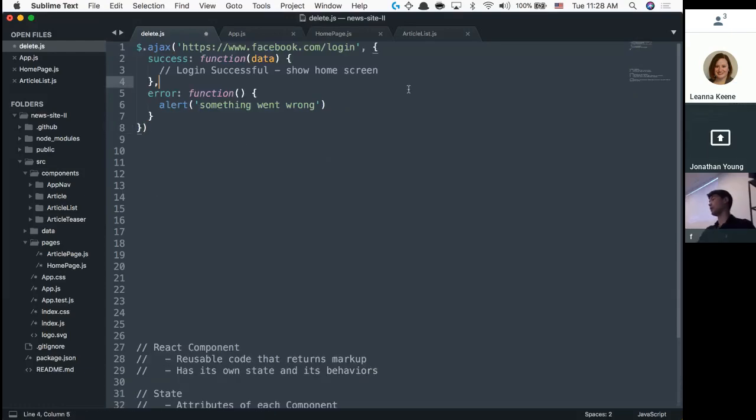Let's say you're trying to log in. So I'm going to make an Ajax request to facebook.com/login or something. I don't know if this is actually what it is. If it's successful, I'll do something. If it's unsuccessful, I'll do something wrong. But let's talk about what happens when you actually finish making a request to facebook.com/login.